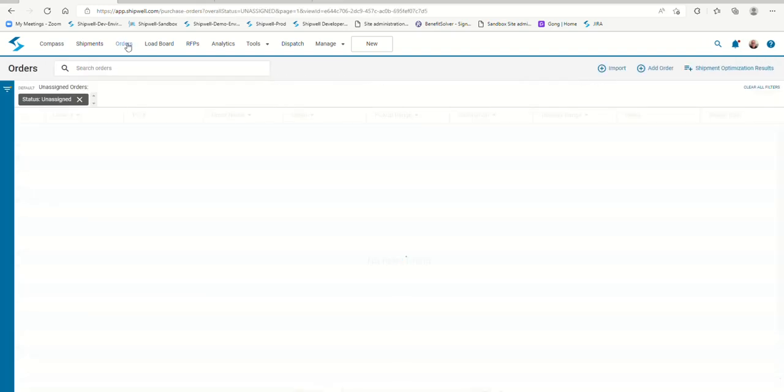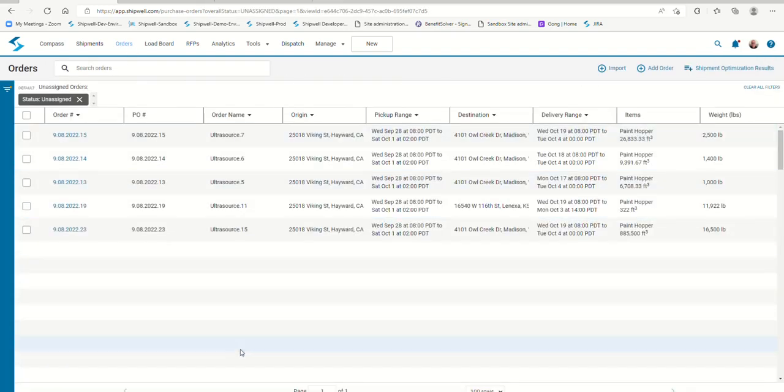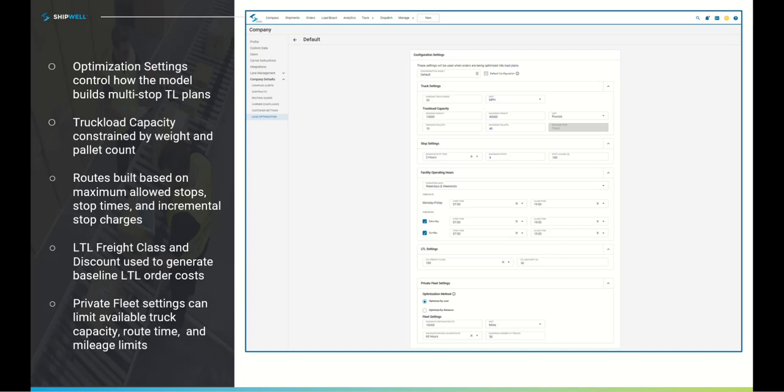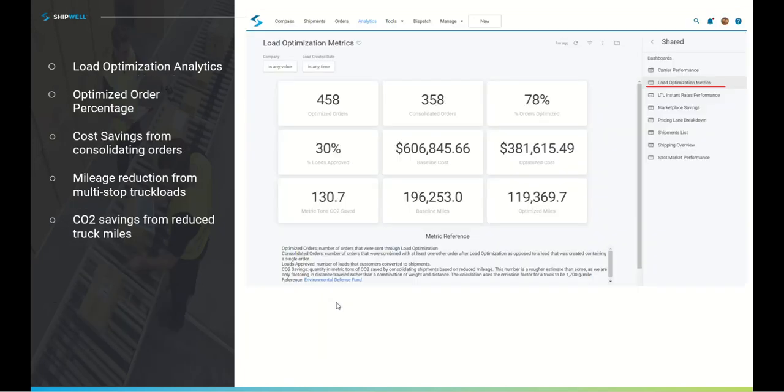Again, orders are coming in through integration. So I have new orders that are coming in addition to the one that was left over. From here, I can come in, I can build a full truckload, or I can re-optimize and make this just one continuous process. That's our load optimization. Again, designed to be easy.